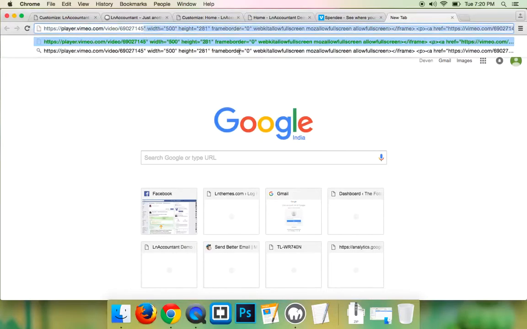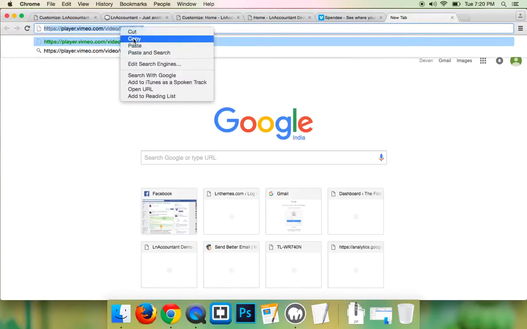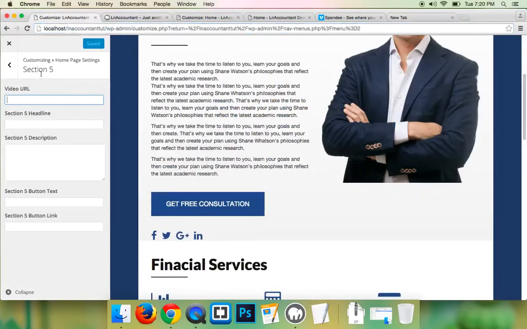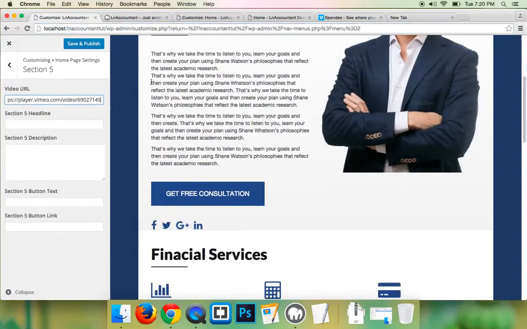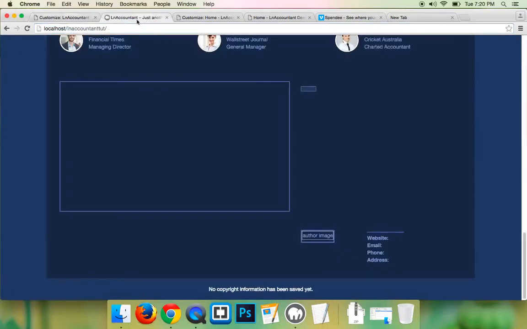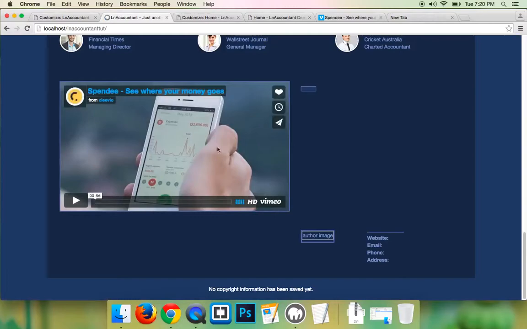Remove all that code, that iframe code, and just copy the video URL from here, and then go back to the customizer, and then in this video URL field just paste it here. Okay, so it should be showing the video now. There you go. You can do the same with YouTube videos as well. You just have to provide the embed code video URL.